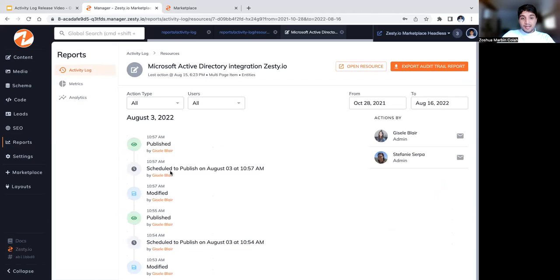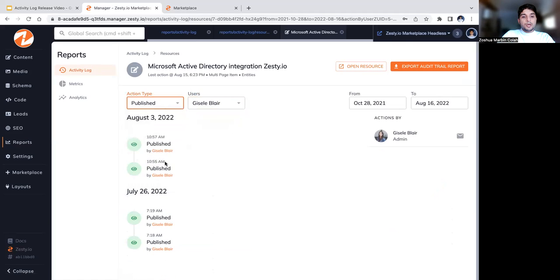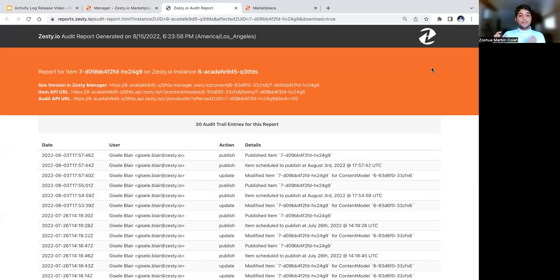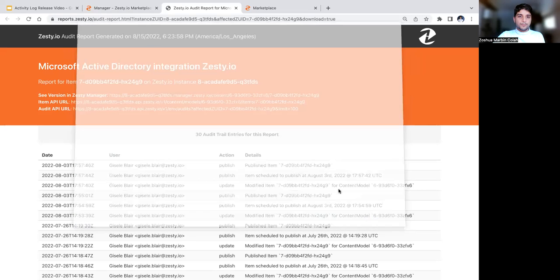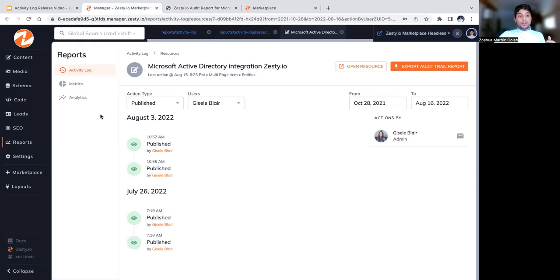In addition to that, I can also drill down by user as well as by action type to get to know exactly what actions the user took at what time. I can also go to the top right-hand corner and select Export Audit Trail Report to get a PDF report of all the actions taken on a specific instance. In this case, I do not need to save this report on my computer as a PDF, but you could if you needed to.